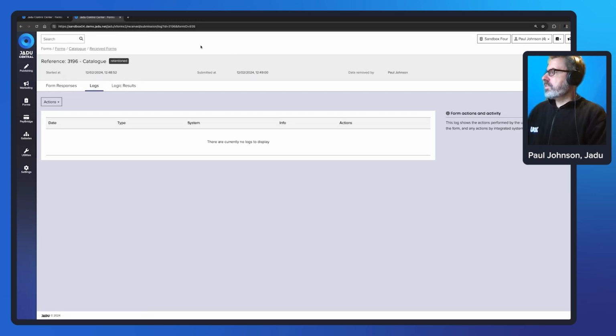So data retention in Jadu Central Forms is relatively straightforward to set up. As I said, we do always recommend that you set it up in some way, just to ensure that you're managing your customer data in line with whatever your GDPR guidelines are, but also to ensure that you're not filling your server up with form submissions that don't need to be there.